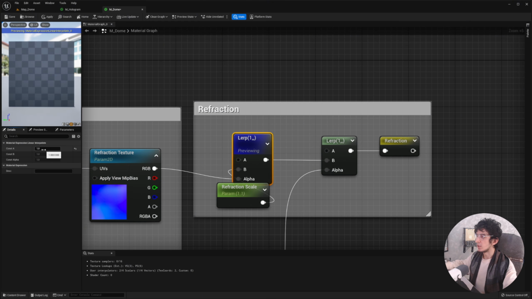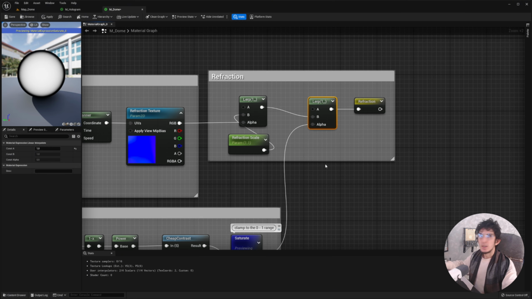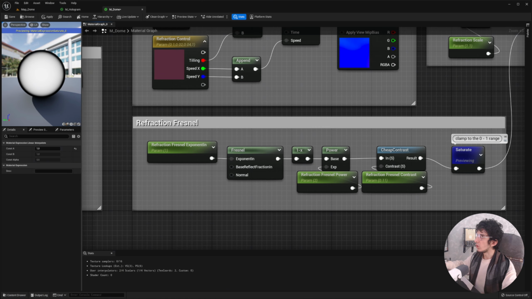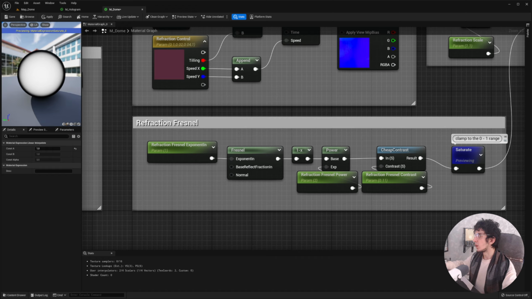That's why we want to blend from 1 to some number, because 1, as I said, is the absence of refraction. Then we use another lerp from 1 to that value, and the alpha is our Fresnel. You know what Fresnel is? It's edge highlighting. In this specific scenario, we invert these values and invert the Fresnel effect values to generate specifically an edge mask.